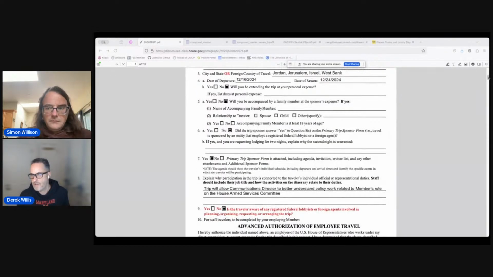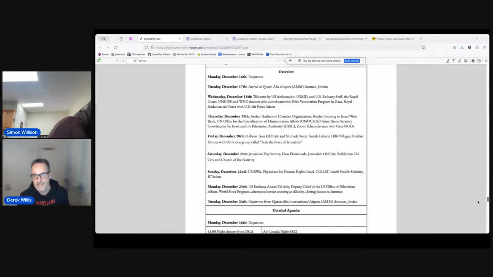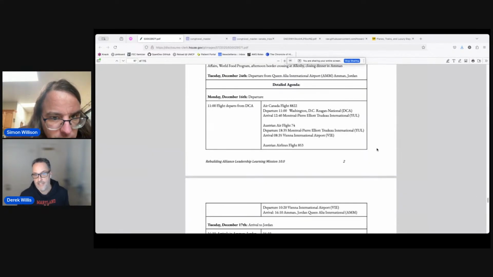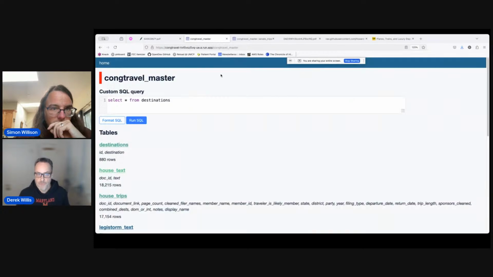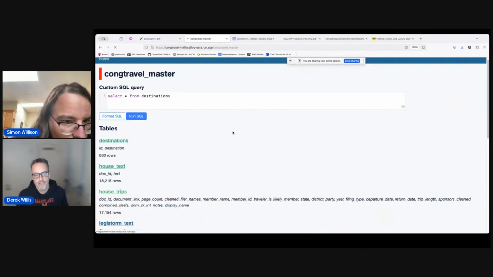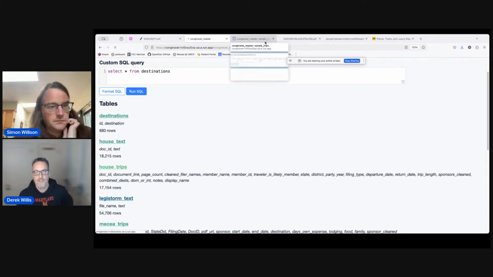Usually towards the end of this document, it'll have itineraries and agendas, things like that. We get some metadata about this, but not a lot. So we wanted to build a database of this, which we ended up doing. We ended up building a Datasette database of 17,000 House trips and a few thousand more Senate trips. It's nice relational stuff. But one of the things we wanted to do was to augment this with information from the filings themselves, which were terrible PDFs, as you just saw.